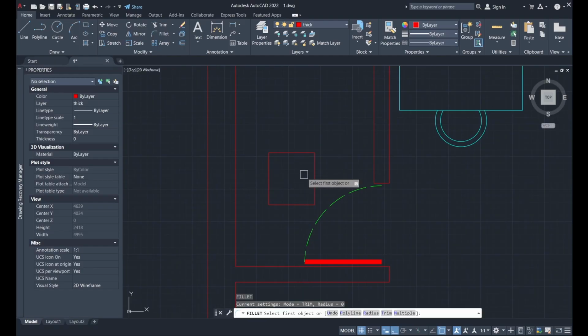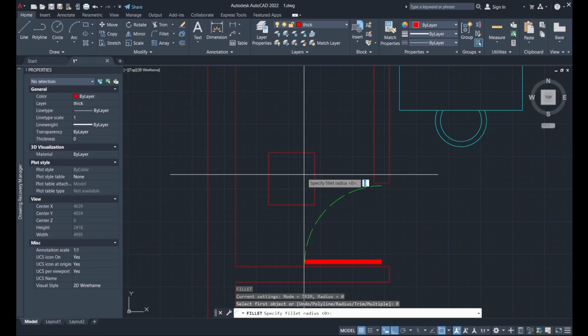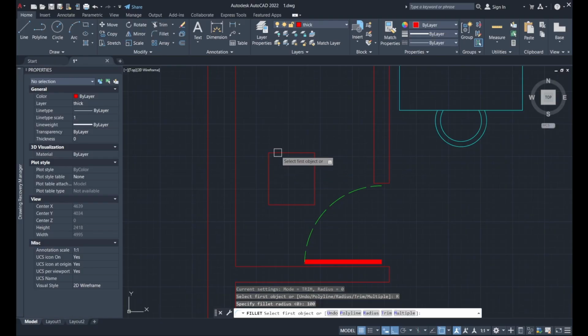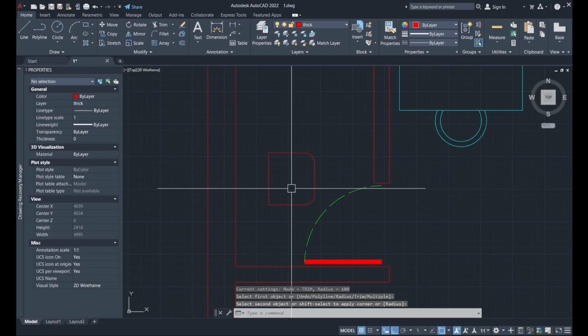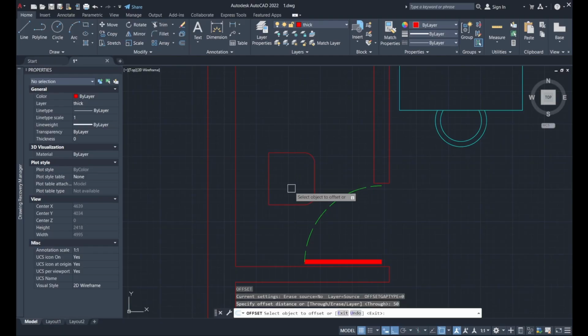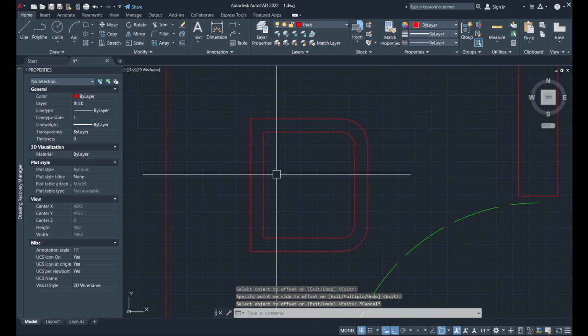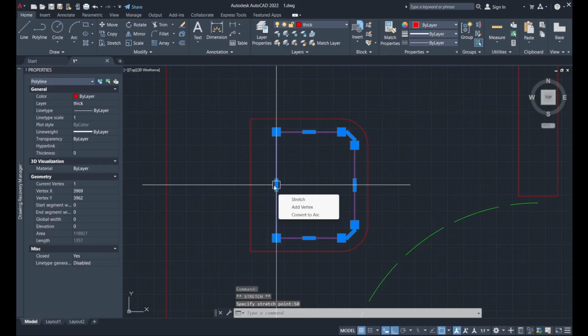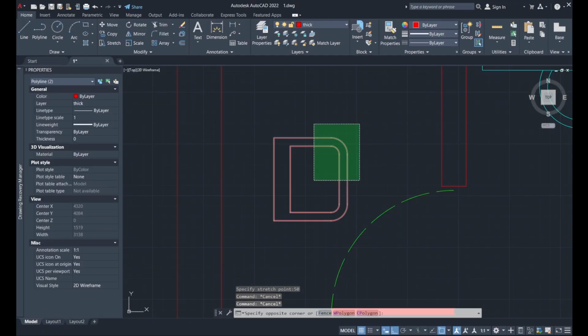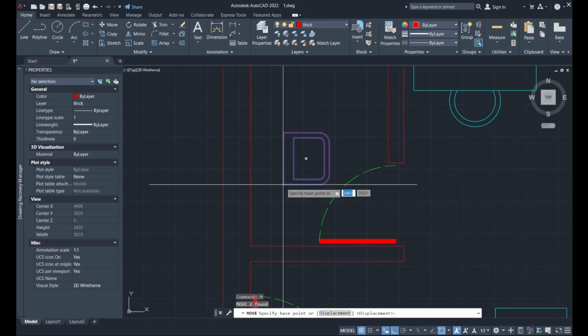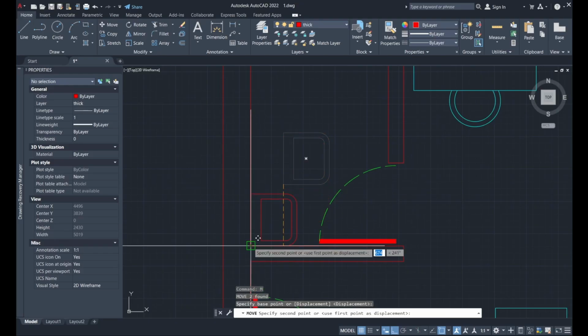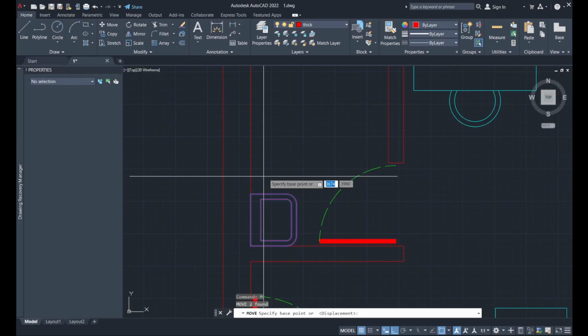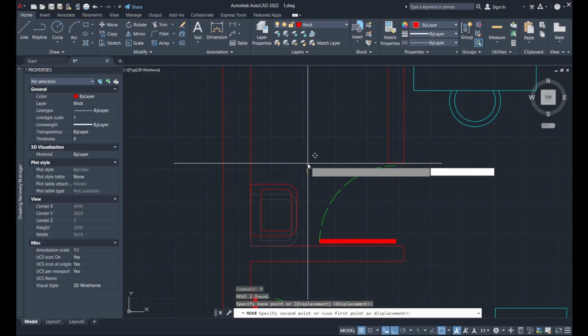So I'm going to use fillet, R for radius. I'm going to give it a radius of 100. Same this side. Now I'm going to offset this by 5 centimeters. And I'm going to pull this line in by another 5 centimeters. Now I'll just place this sink in the corner and I will move it up by 10 centimeters like that.